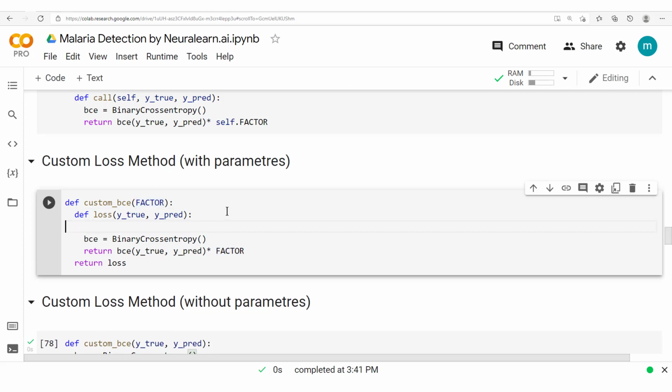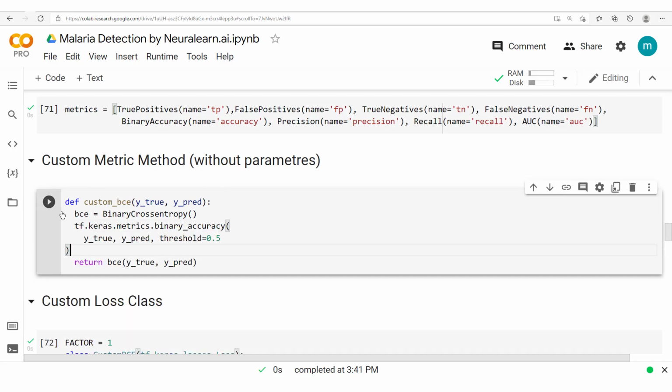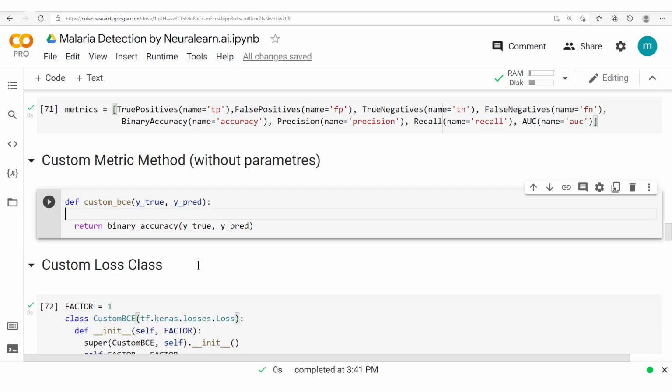This is the loss. Let's go back up to this metric. Okay, let's paste it out here. So now we have this accuracy which takes in the yTrue and yPred. So we basically return binary accuracy, which takes in yTrue and yPred. Okay, so let's take this off, and that looks fine.